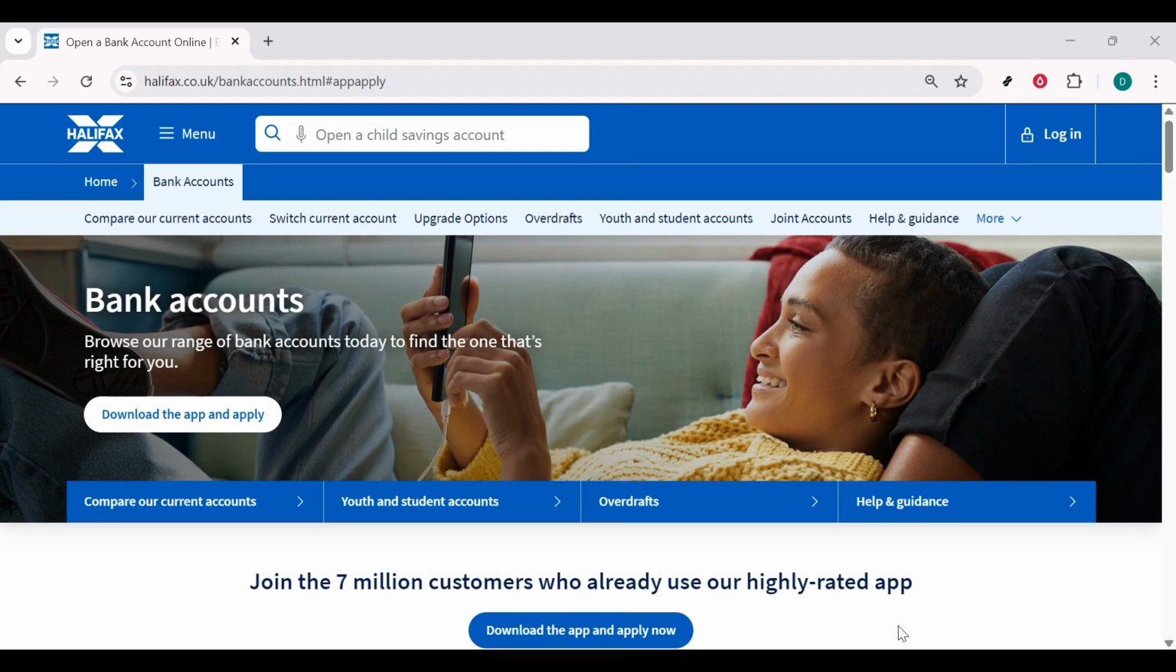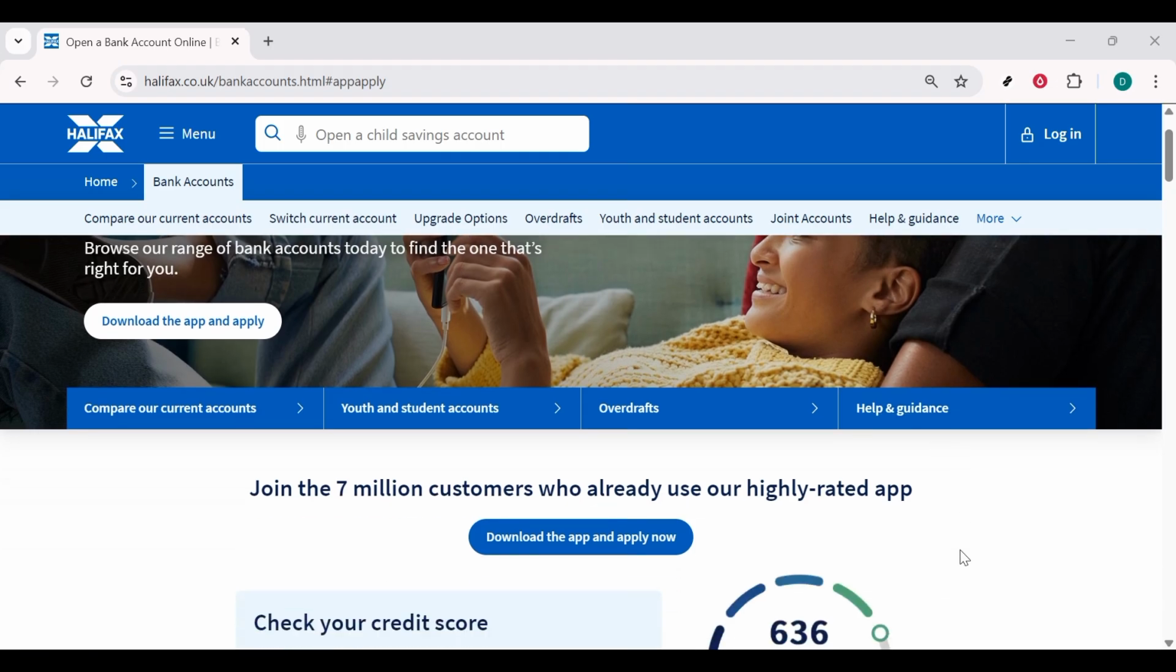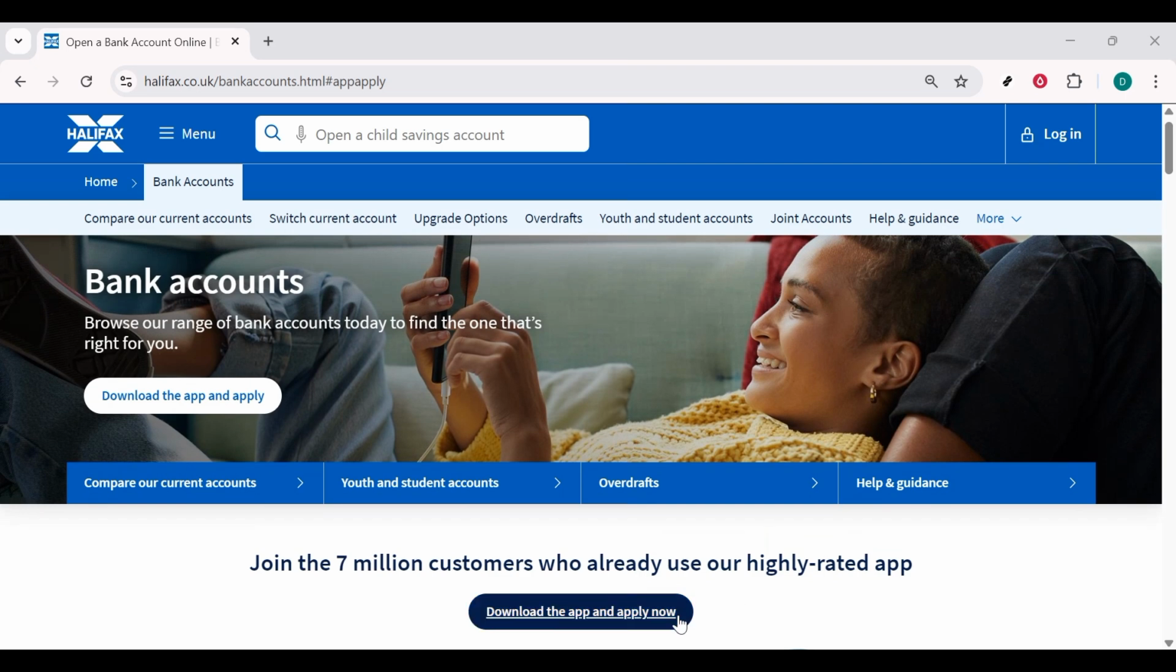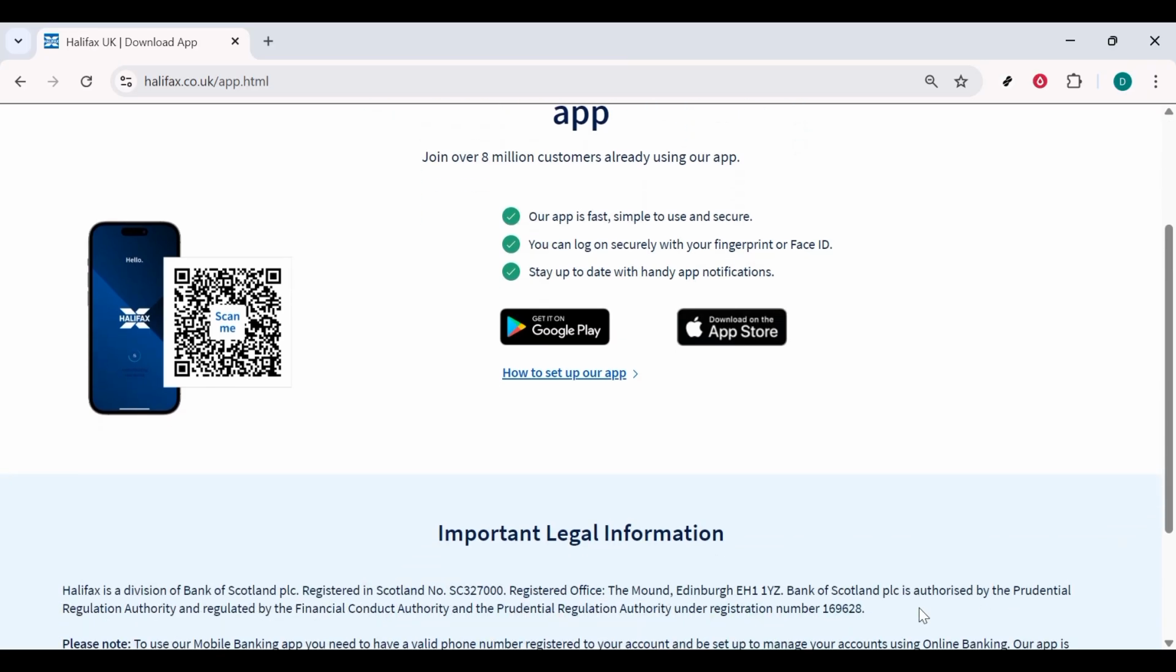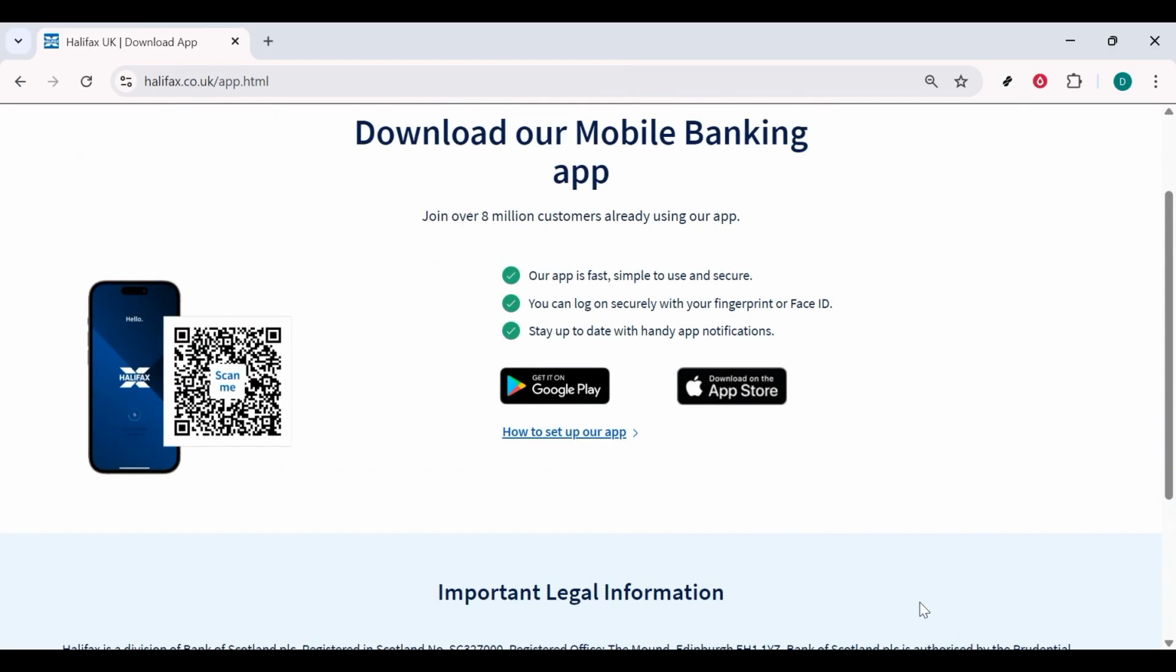Next, choose the type of account you want to open. A current account is designed for day-to-day banking like spending, receiving your salary, and setting up direct debits. A savings account is typically for putting money aside and earning interest. Take a moment to read the account descriptions, any eligibility notes, and key features like fees, interest rates, and overdraft options so you pick the one that fits your needs.